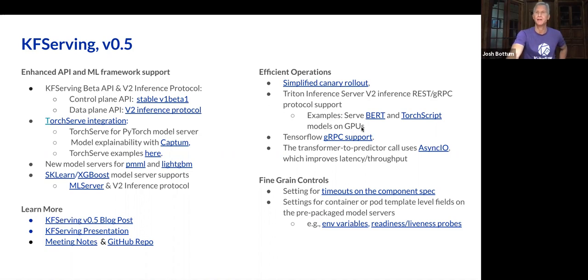So I know this is a very interesting topic to many folks out there doing these advanced ML workloads. TensorFlow gRPC support, again, optimizes all those messages back and forth, and the transformer to predictor call uses asyncio. And you can look at how this helps with latency and throughput.